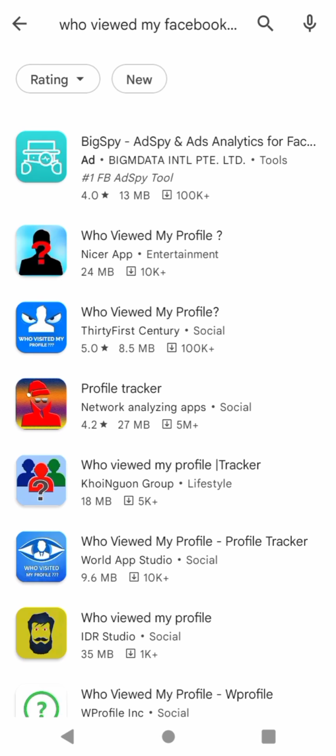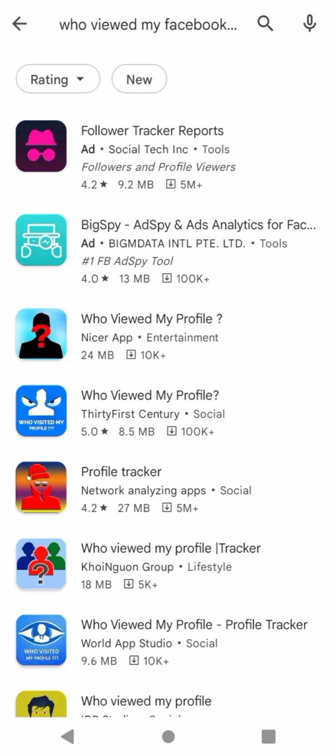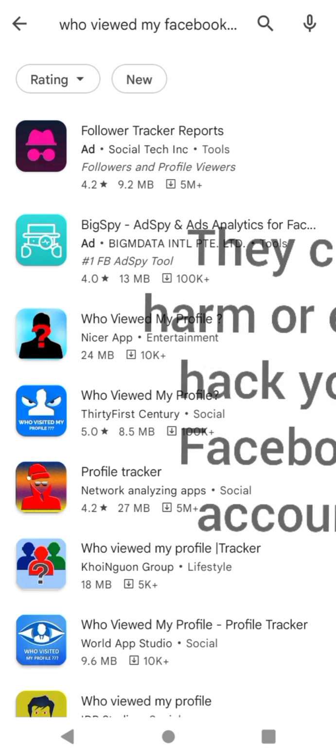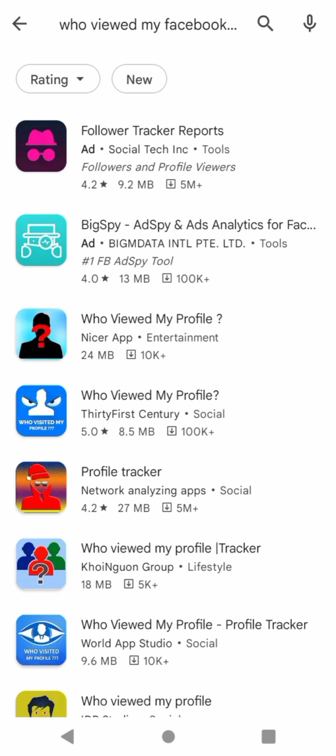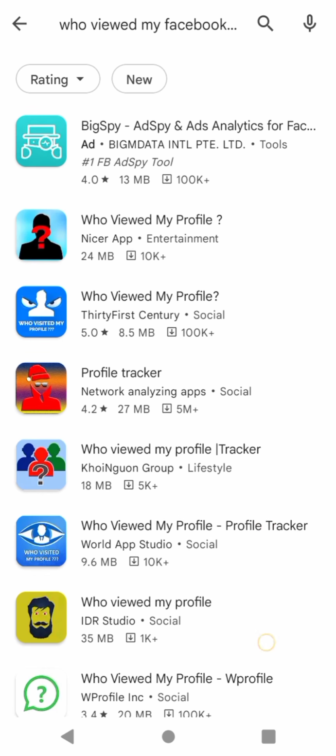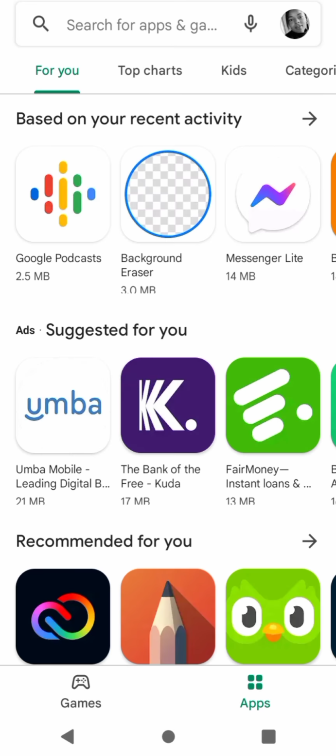Okay? Don't download any of these apps that claim they can help you track who viewed your Facebook profile or who visited your Facebook profile. They will end up getting personal information about you, about your Facebook account. They will harm or even hack your Facebook account. All right? So let's get to Facebook now.